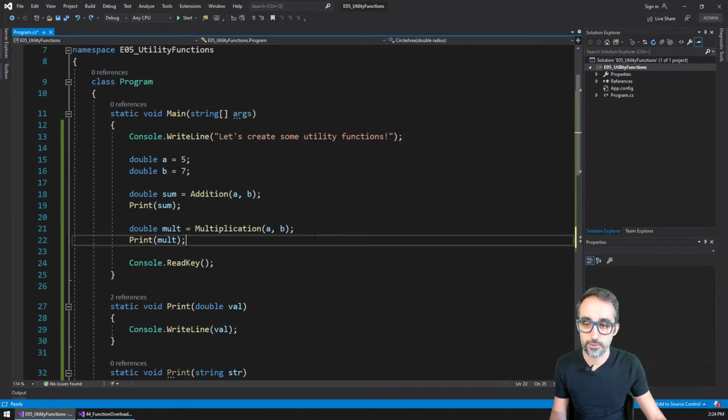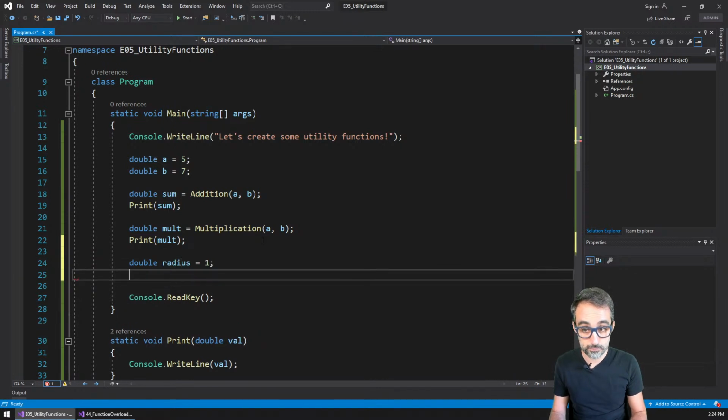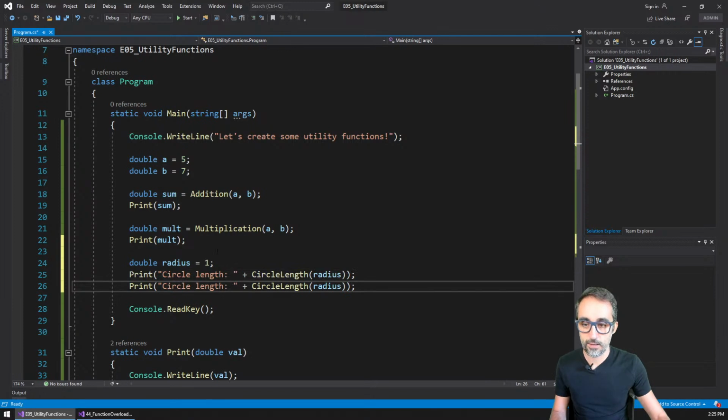So something that we can do here now is, for example, let me define the value of a radius that is going to be 1, and then print to the console circle length is going to be, for example, the value of circle length for the radius, okay? And now circle area is going to be the value of the calculation of circle area.